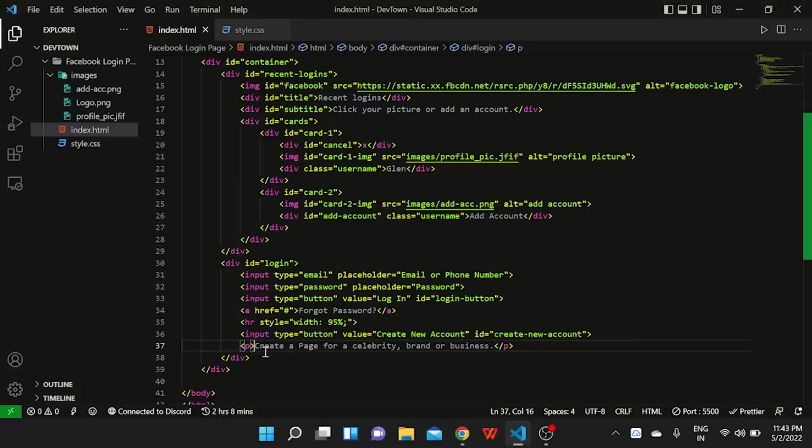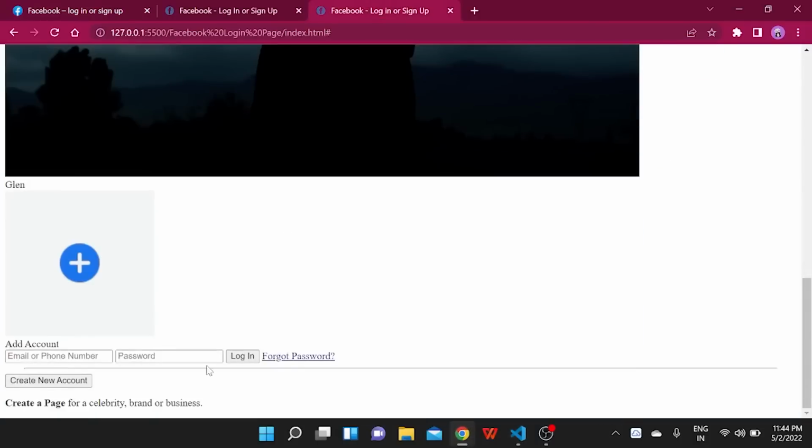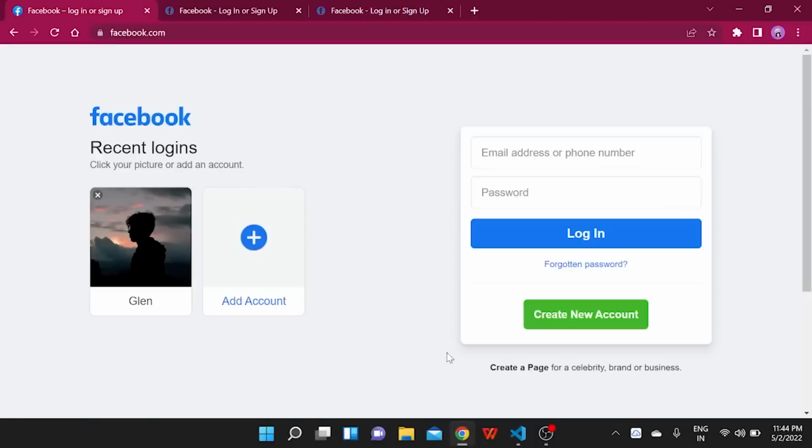So for that, we'll put a strong tag here, and inside the strong tag, I'm going to be putting this sentence, create a page. So now when you see, this has come in bold just as it is right over here.